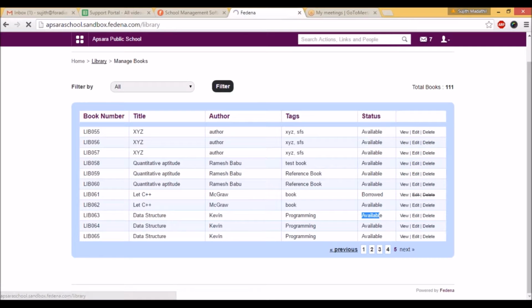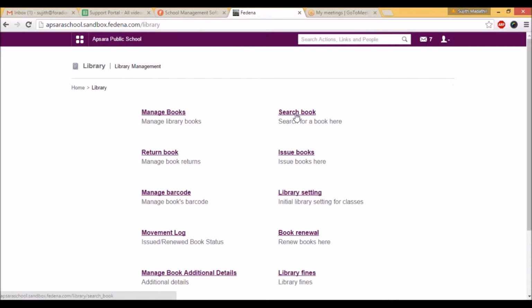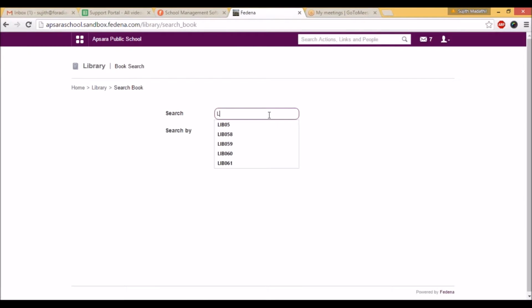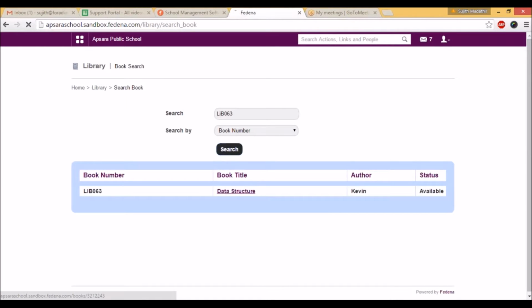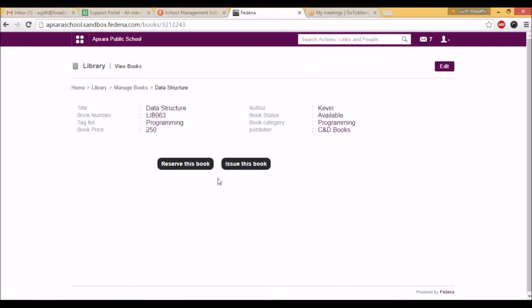We can go to library and search for the book. Let me search that book using the book number. Either you can search by barcode, book number, title, tag or author. Let me search using the book number, and I can see the details of the book.